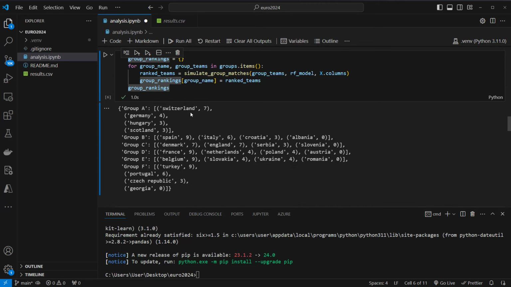As we can see, in group A, Switzerland wins. After that, Germany on second place. Spain wins group B. After that, Italy, Denmark, England, France, Netherlands, Belgium, Slovakia, and group F, Turkey and Portugal. I think the predictions are not too far off from what I would expect, to be honest.